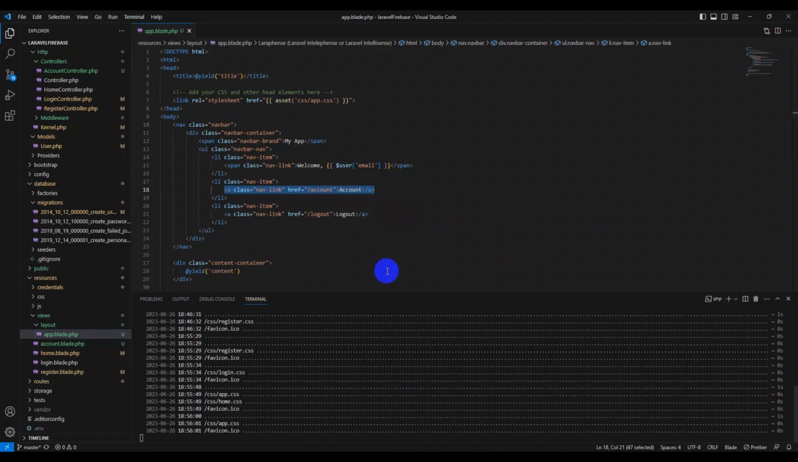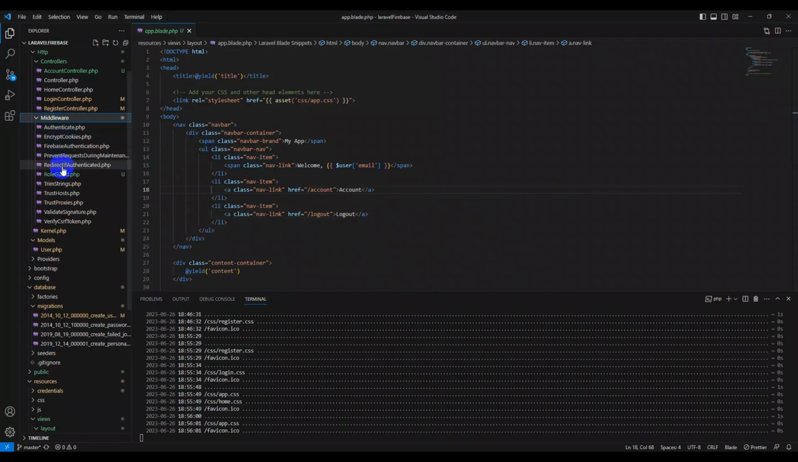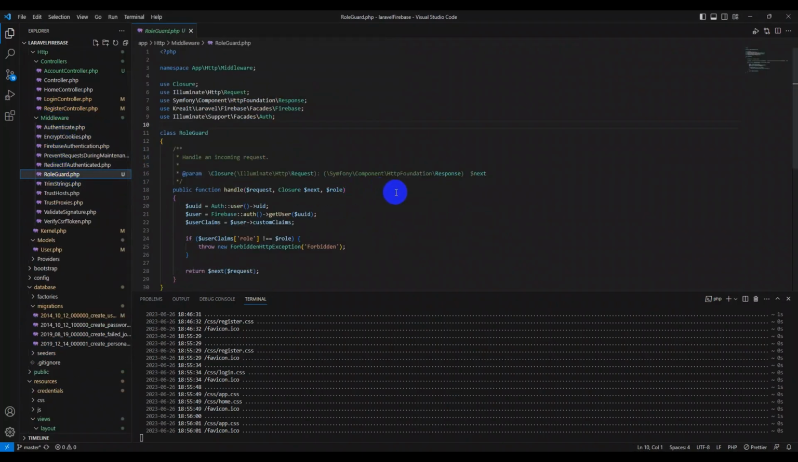Finally, let us implement the role-based access control within our application. We will simply try to add a role-based access to our account page. For this, let us dive into the RoleGuard middleware, which will allow us to implement the role-based access control. In the RoleGuard middleware, we check if the authenticated user has the specified role required to access a specific route. The handle method is responsible for performing this role-based access control. It receives the $request object, a $next closure, and the $role parameter as input.